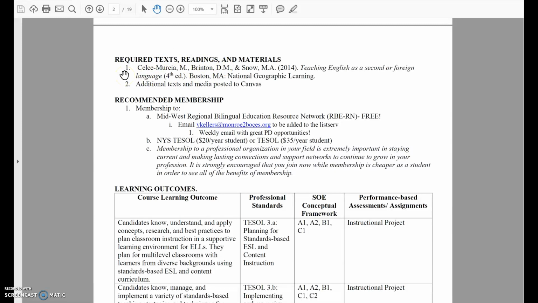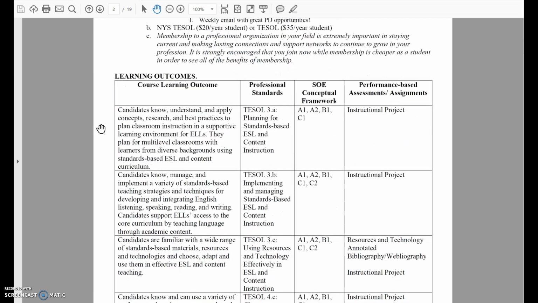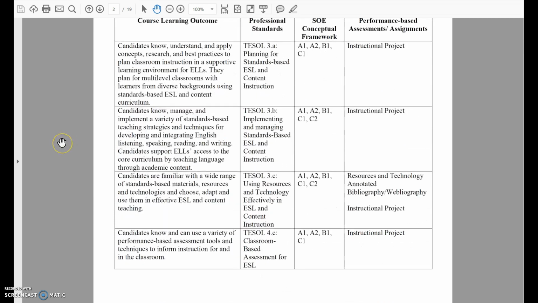Other text and media will be posted to Canvas. I really recommend that you join our RBurn. You can email VKellers to be added to the listserv. You get weekly, bi-weekly, sometimes a little bit longer over breaks, opportunities with PD information in them. New York State TESOL or TESOL, you can use your student membership and get a really good discount on them. I can't recommend them enough because they just send out great things that will keep you abreast of what's going on in the field.